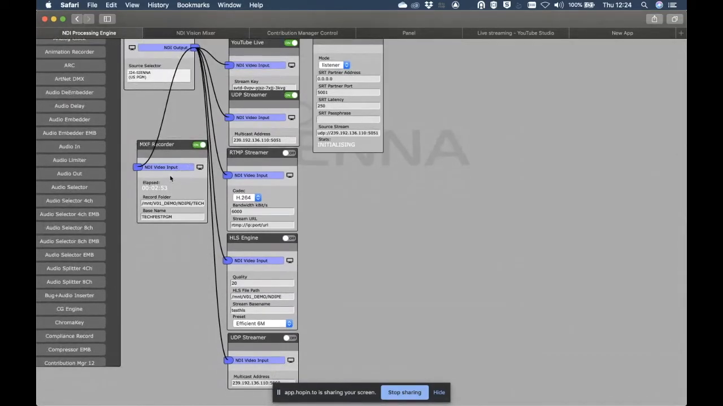We've also got an MXF recorder. So this is a really important thing to remember with this system. We can do full ISO records all at once. So with all these camera feeds coming in, we can record all those ISOs. It can actually live edit them at the same time.